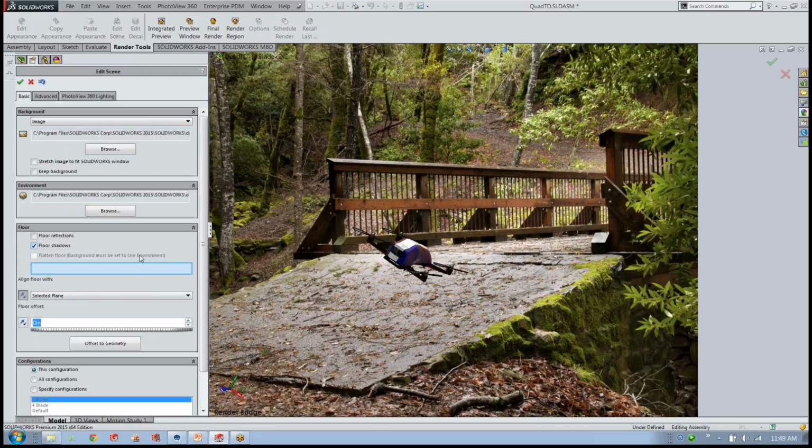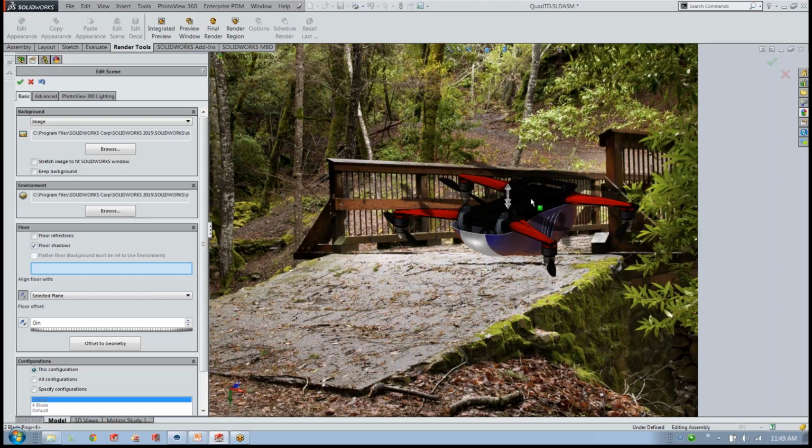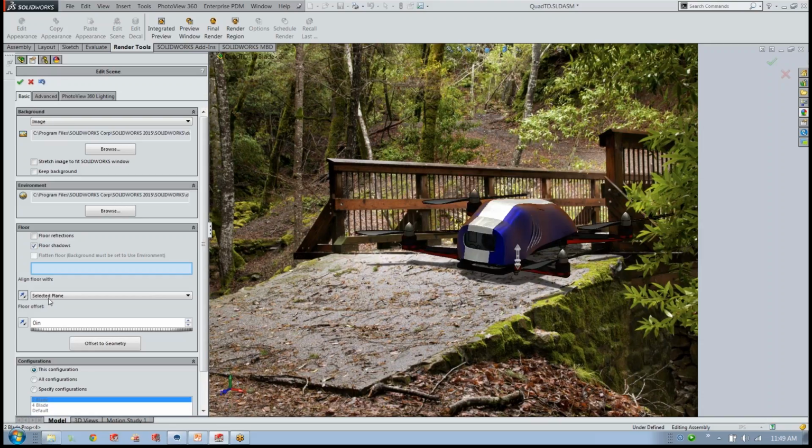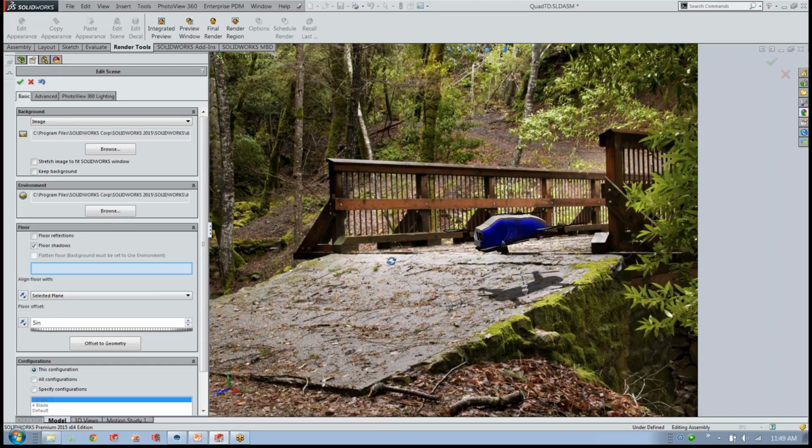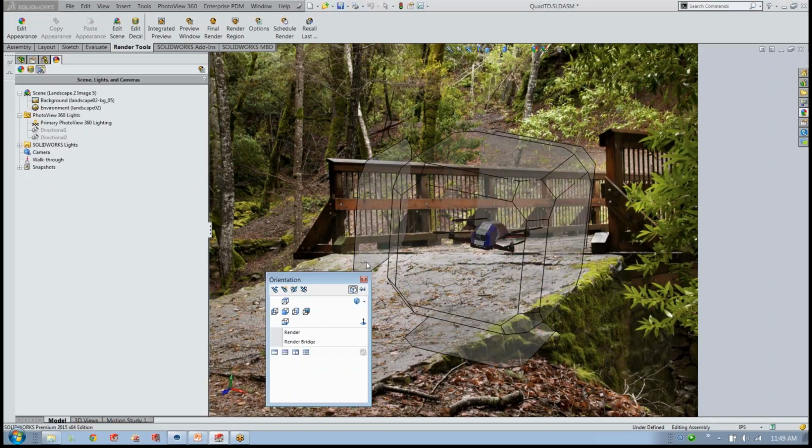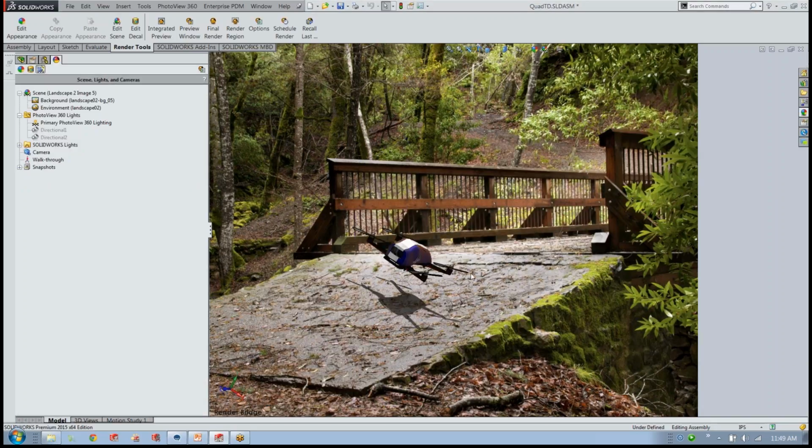We'll take a look next at applying some of the shadows in our environment. For example, if I wanted to align my shadows with a particular piece of geometry, I can make those selections. I can choose an offset value to say, where do I want that shadow located? And you can just make some quick adjustments to this to help you get the shadow effects that you want. We're going to go ahead and jump back to our rendered bridge view that we just created.